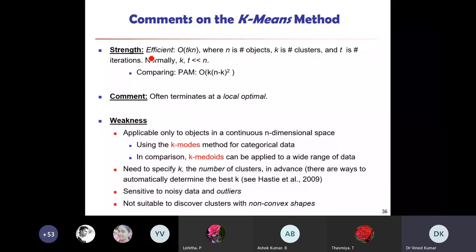If you compare the efficiency of this k-means, so complexity, in the data structure class you may be knowing what the time complexity of algorithms is. We have the different notations for time complexity. So it is the order of tkn. N is the number of objects in the data set, k is the number of clusters chosen by yourself, and t is the number of iterations. Number of iterations means we were calculating for d1, d2, d3, so this will come as the number of iterations. So the time complexity of this k-means algorithm is order of tkn multiplied together.